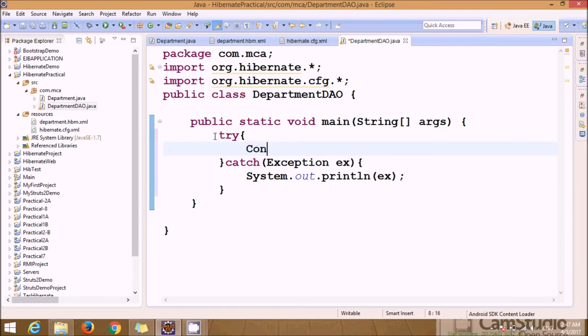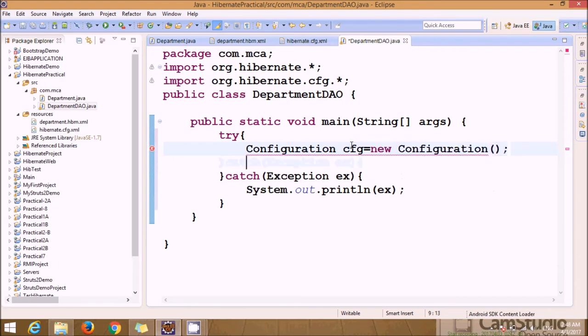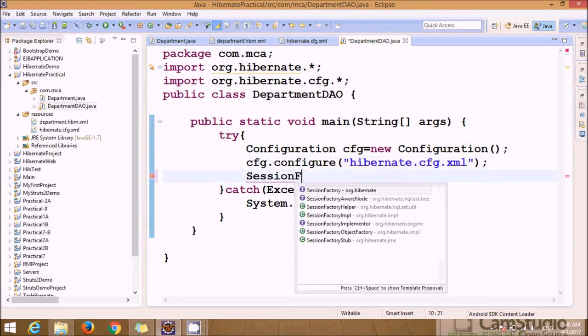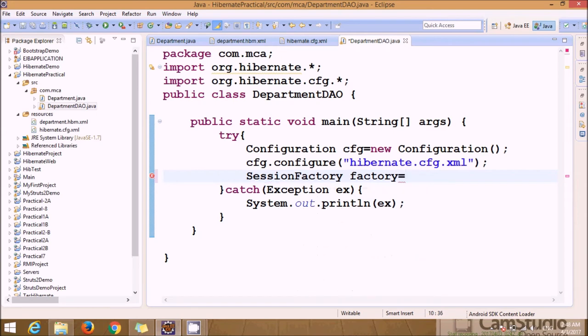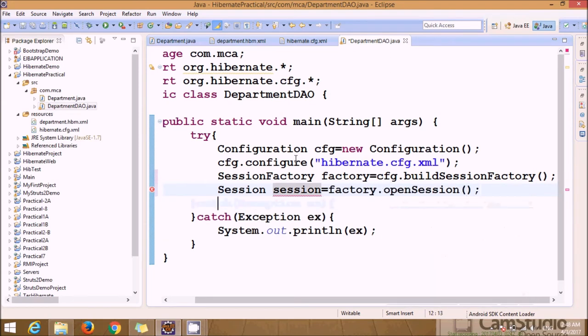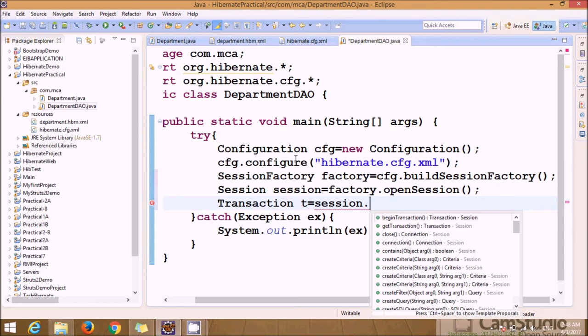Now just begin with the configuration. So create a Configuration object, cfg equals new Configuration. Then cfg.configure to specify the file name. It should be hibernate.cfg.xml. Next we want a session factory. SessionFactory factory equals cfg.buildSessionFactory. Then we want a session variable, session equals factory.openSession. Then we want a transaction. Then session dot, we have to just begin the transaction.